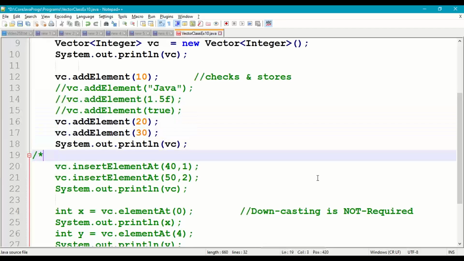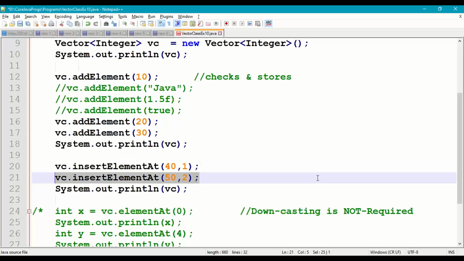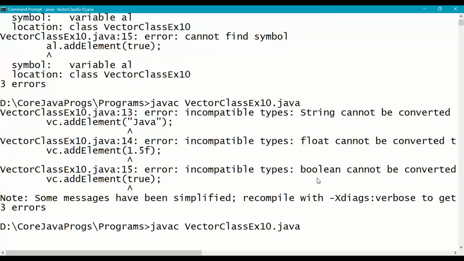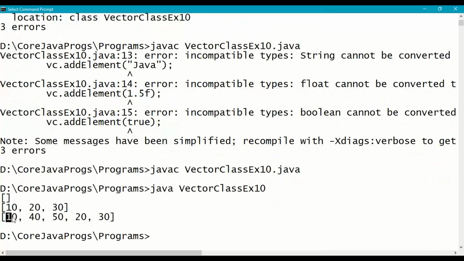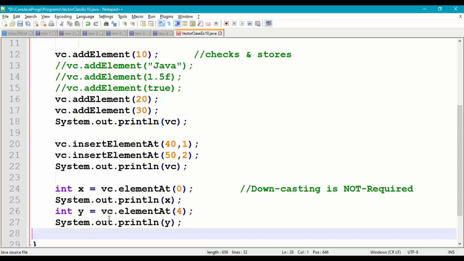Now let us try to insert elements at particular positions. vc.insertElementAt at first index 40, at second index 50, and print vc. So first index 40 and second index 50. Recompile and run. So index 0, 1 has 40, 2 has 50, 3, 4 have 20 and 30. Total 5 elements.